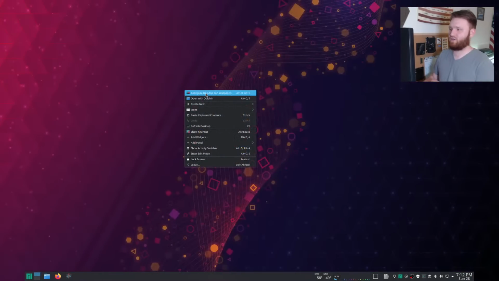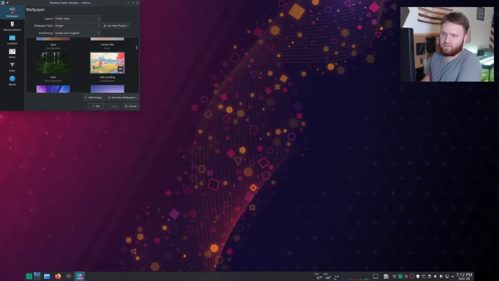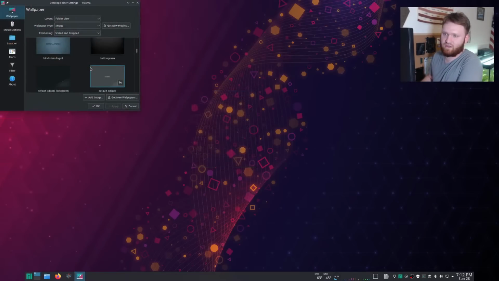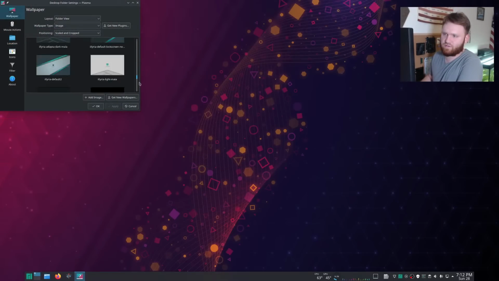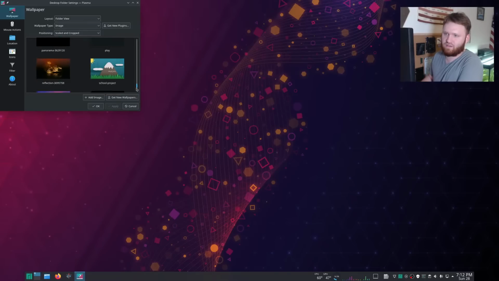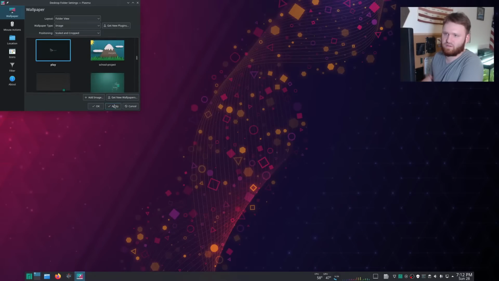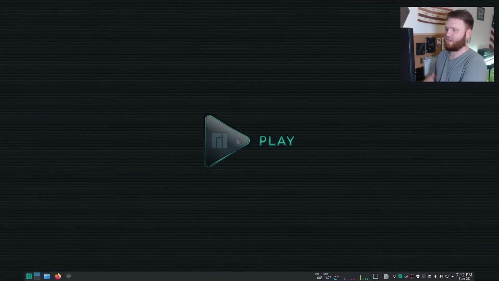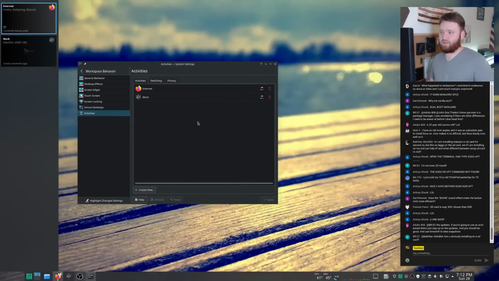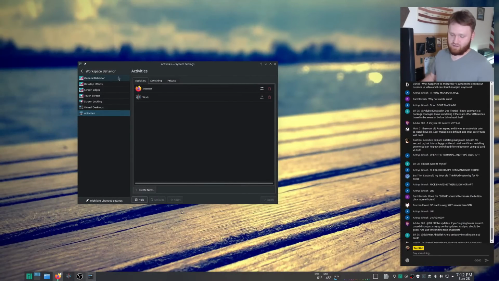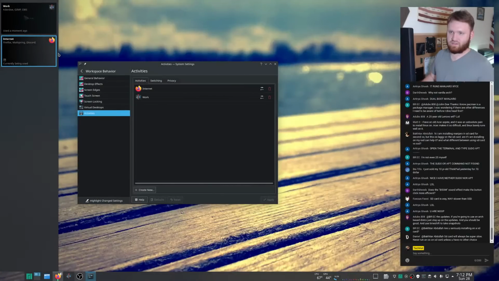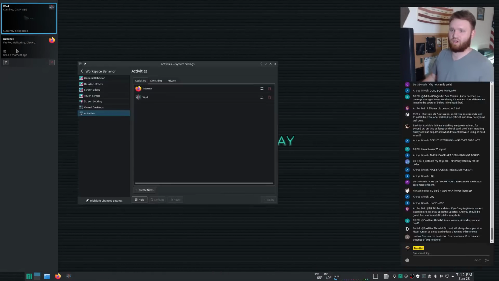And the cool thing is you could set different backgrounds. So on this one, let's go with something incredibly bland. Let's go with this one, apply. So now we have this Manjaro play background. And if I hit the Windows key and tab again, it will take me to my internet activity. So you can see, I can switch between the two. I have work and internet.